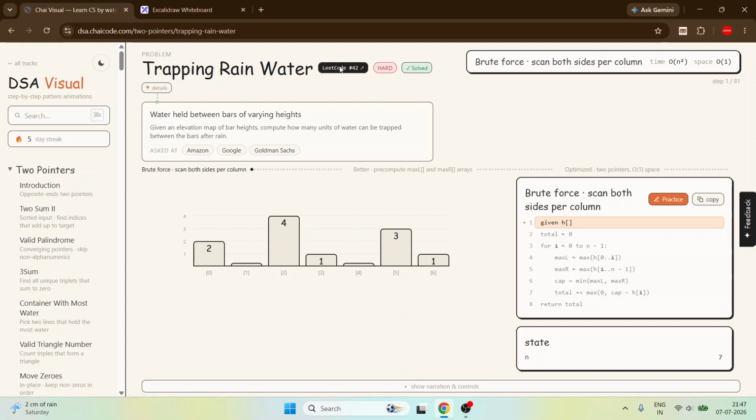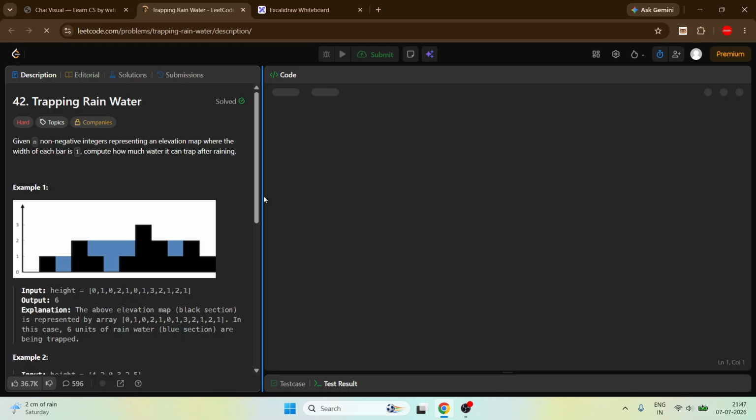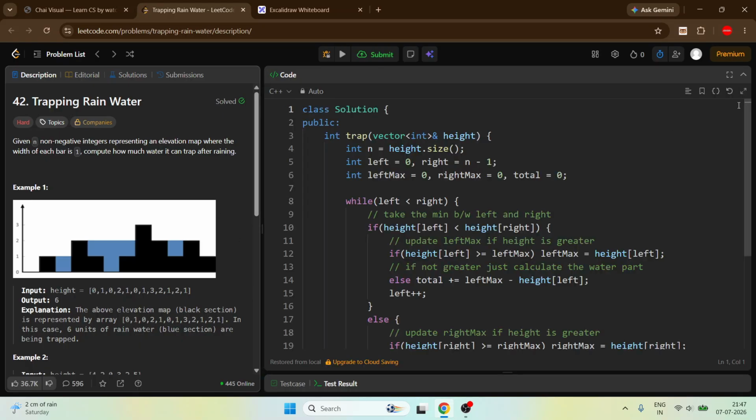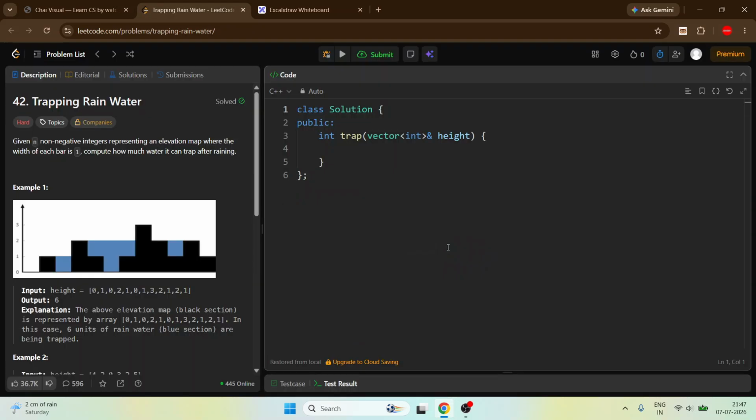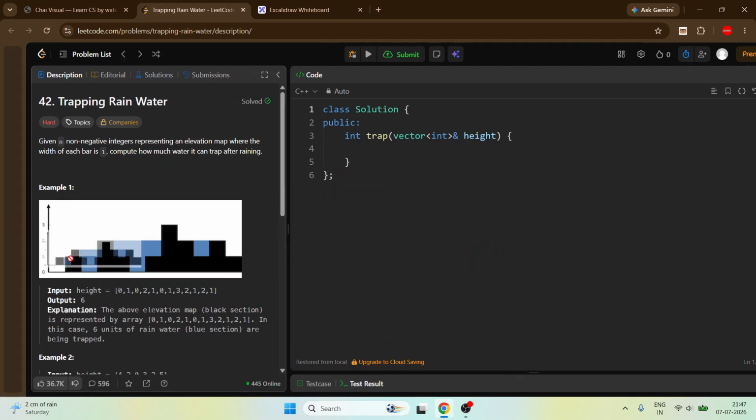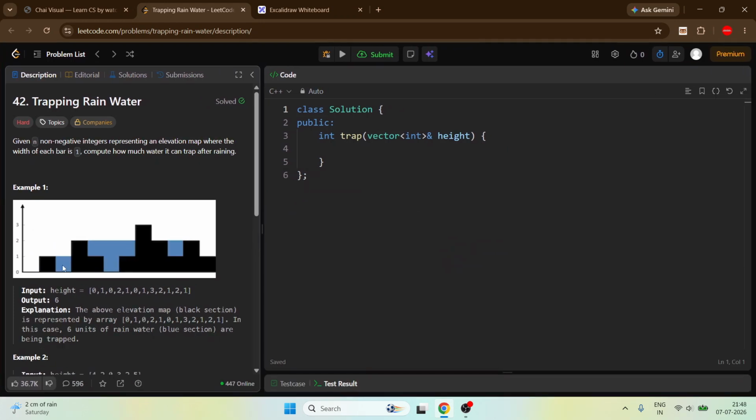Okay. So if you go to the question, there is a beautiful visualizer actually. Just see this visualizer. This is all the bars. This is the empty space between the bars, the water stored in between these empty places. So we have to calculate how many units of water we can store between all of these bars.